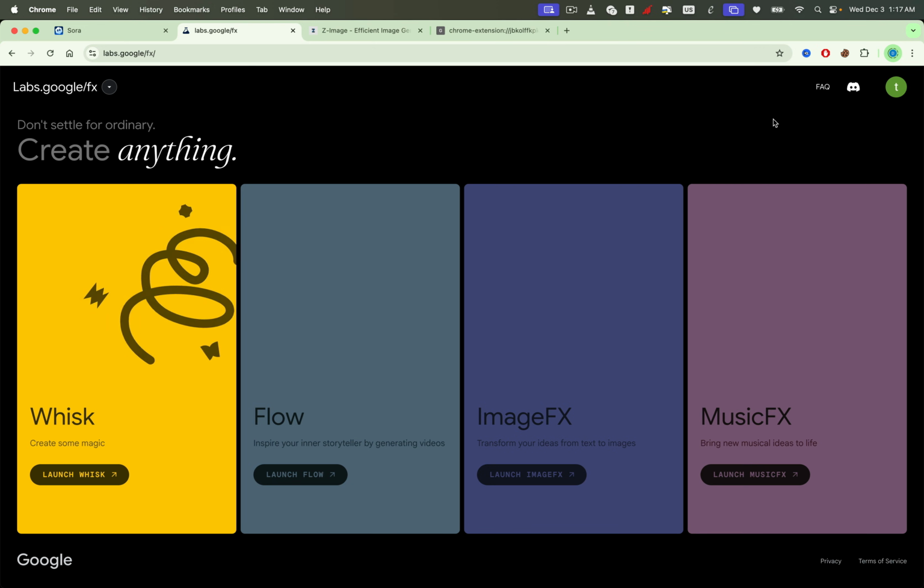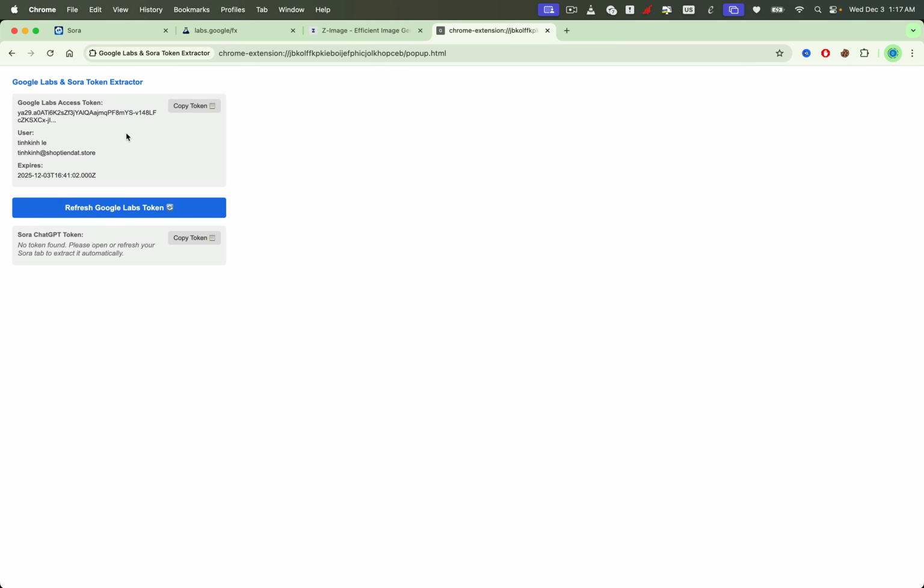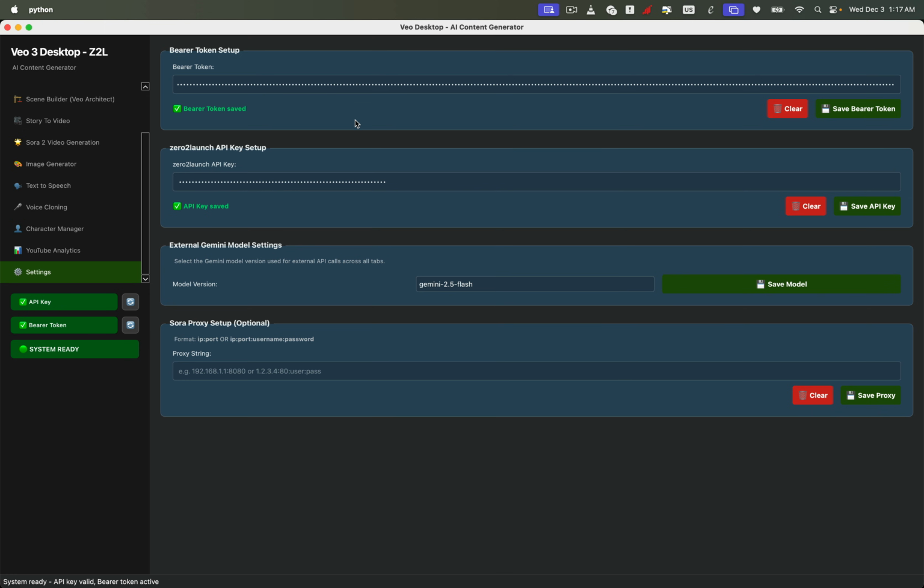Once you're logged in, come back to the extension and press Refresh Google Labs token. Then copy the token that appears. Now head into the desktop app, open the settings page, paste your Ultra token in, and save it. Just like that, your VO3 video generation is ready.